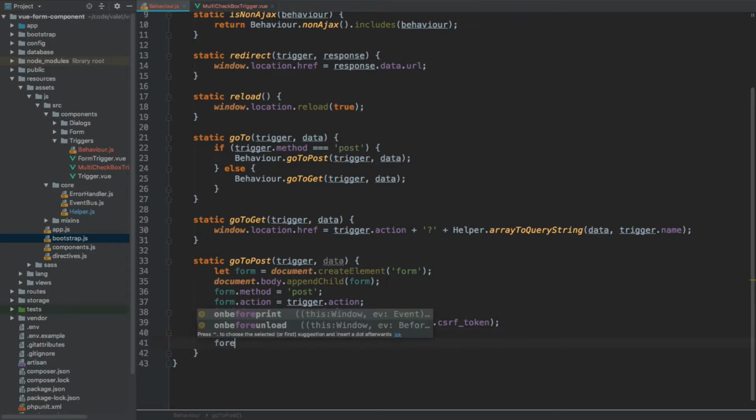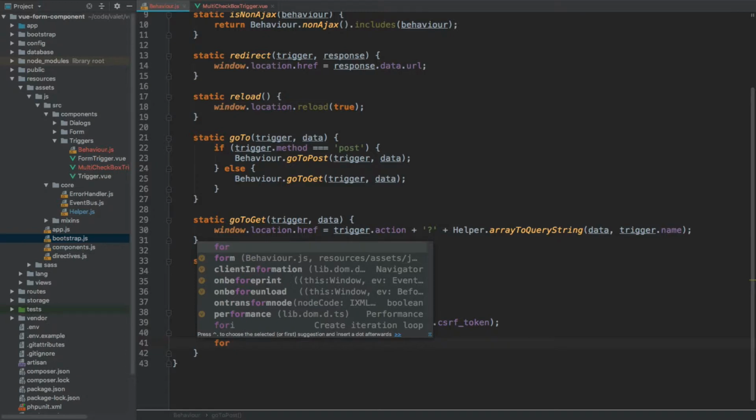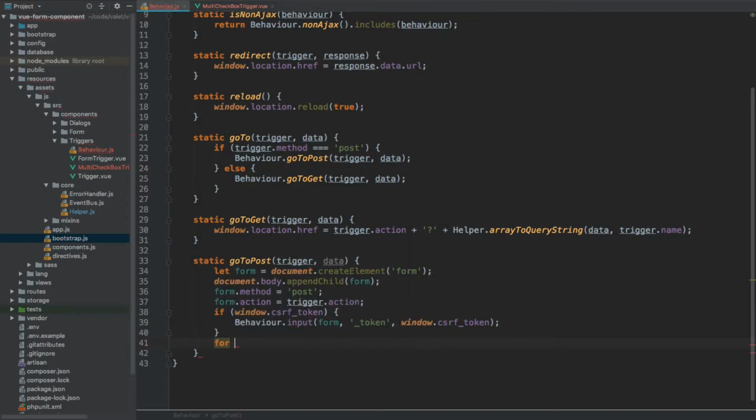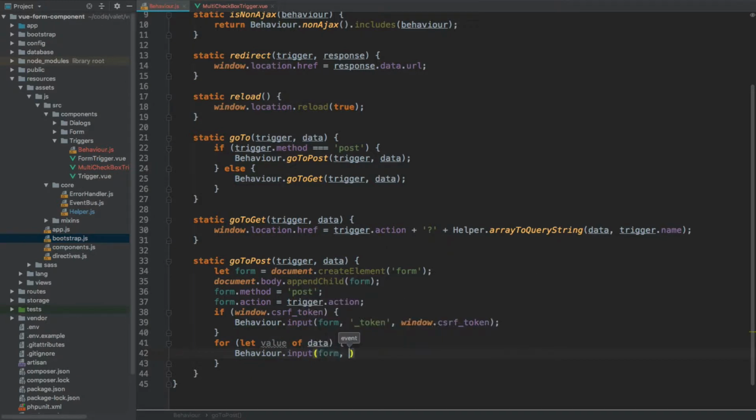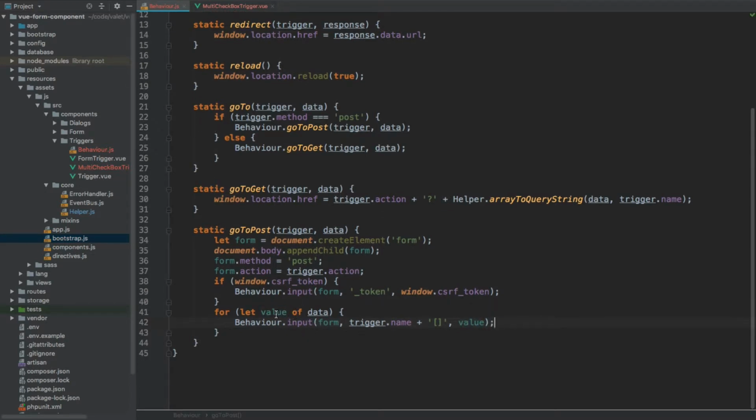Then the next thing we need to do is for each of the fields, we need to add them as well. For each of the data items, we need to generate the input as well. So for let value of this.data, and let's use Behavior.input method again for this form, and the name will be trigger.name concatenated with, let's just put it, an array symbol, and then the value we want to associate with this input. Now using a for of loop, the value represents the actual data item of the given collection rather than the index, which is the case with for in. That's why we can pass the value straight in as an argument.